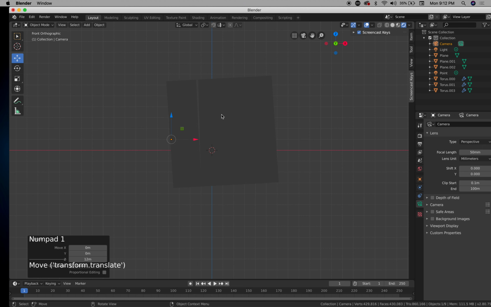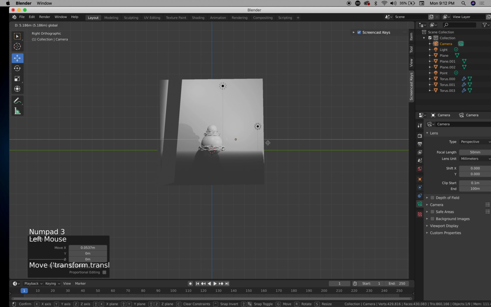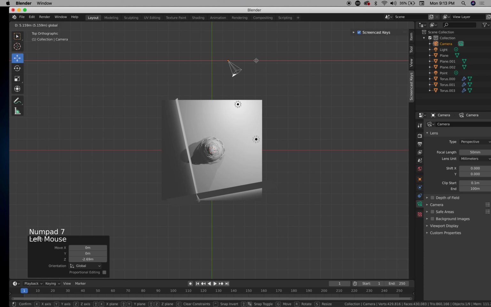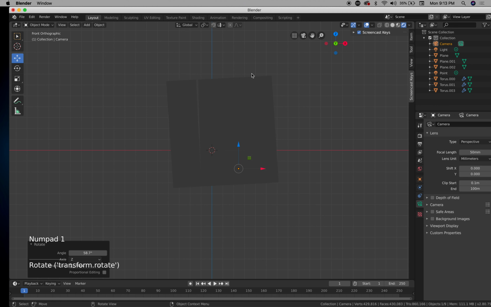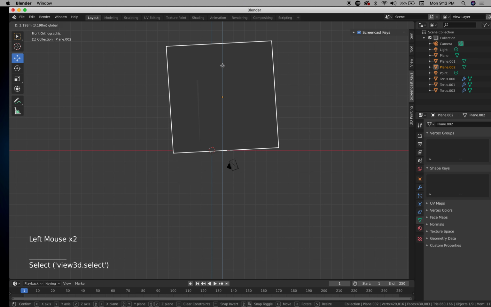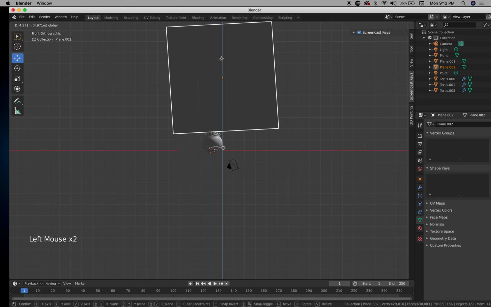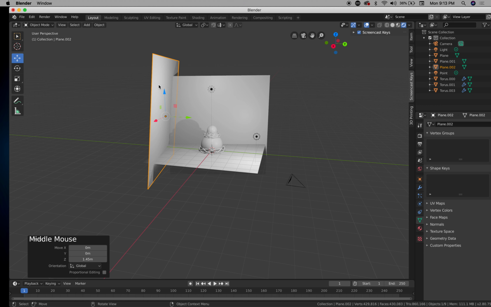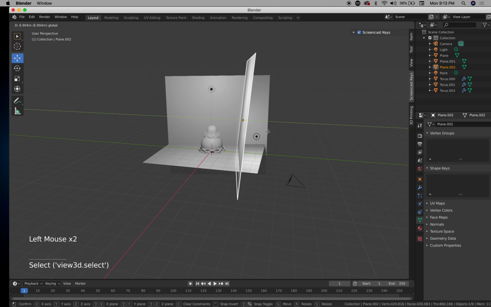Let's click on 1 so we can see what's at. 3. Okay. 7. Bring the camera around some more. And we need to rotate this camera so we can see what's going on. So I'm going to go ahead and rotate. And move this to this side.